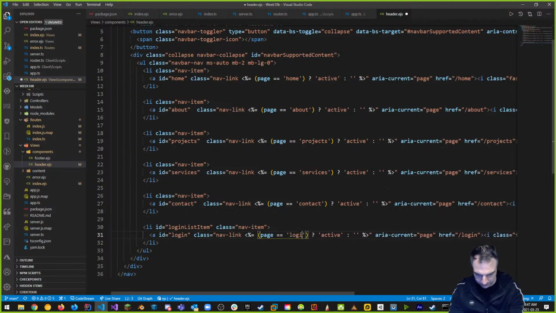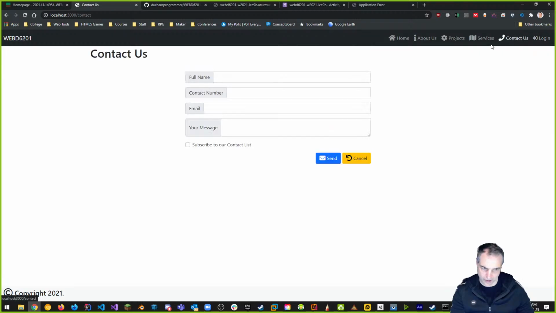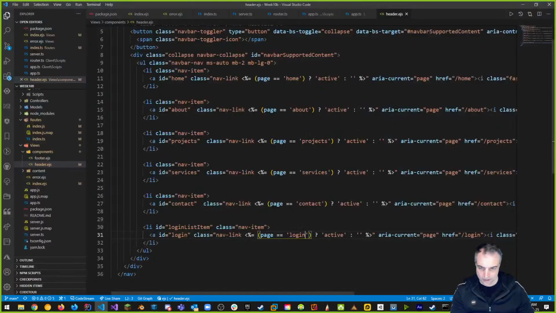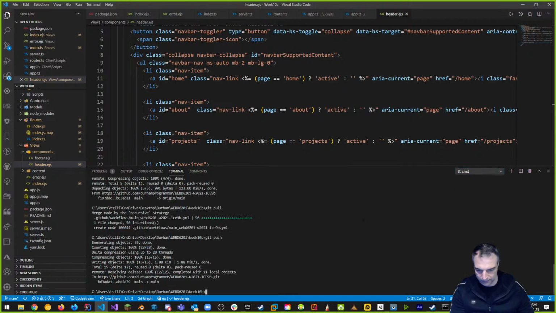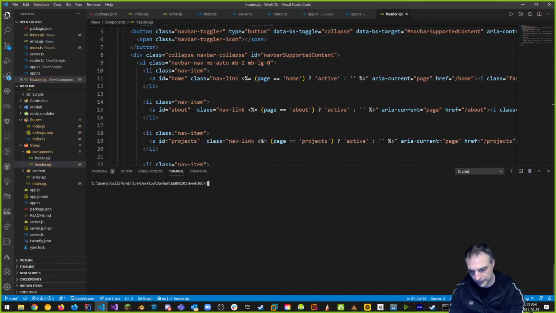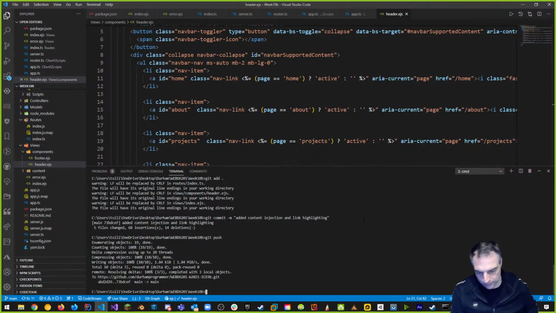So we're looking at login, and if I refresh, now it activates. So these are activated links. Let's put this up on GitHub. Again, we're going to go control backtick, and I'm going to go to command, and I want to go git add dot, git commit -m, and we'll say added content injection and link highlighting. Push. And that's how you do that.